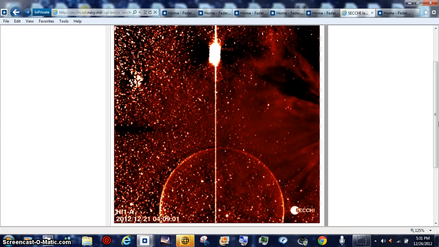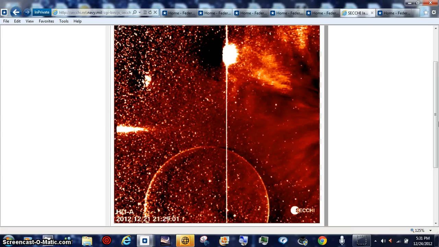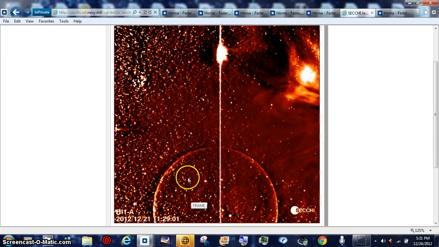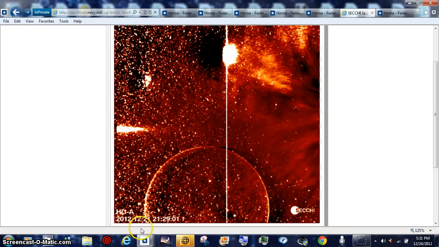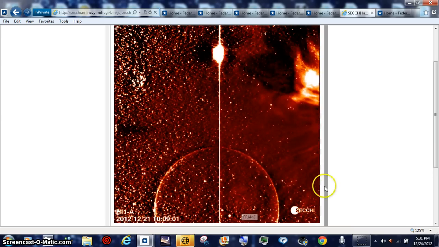Check that out. People need to quit saying that they can see through it, because you can't see through it. All this star material is between it and Venus and the satellite, okay? The telescope.